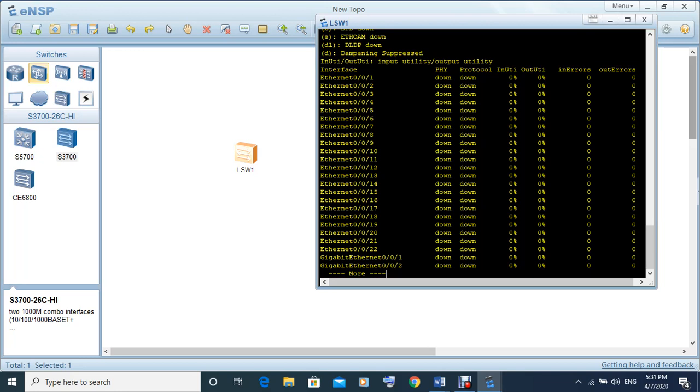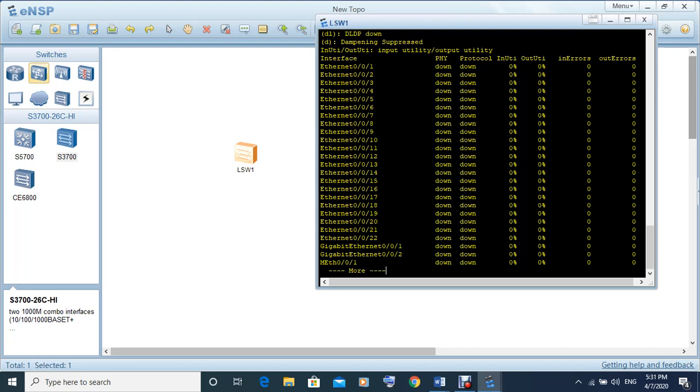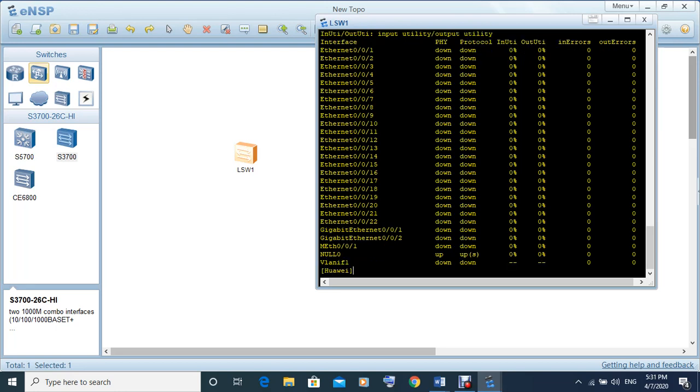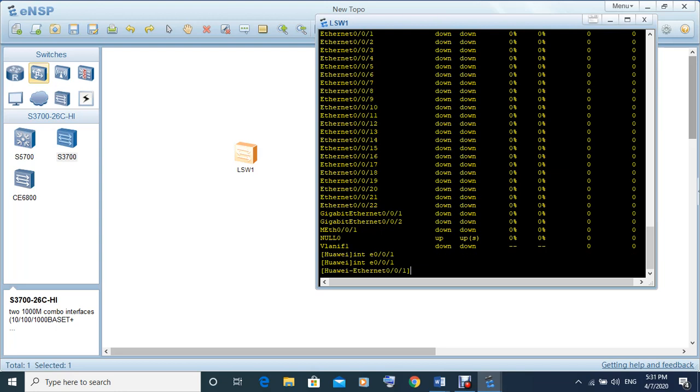Now from this system view, you can go one level into the interface view. I complete the command. For the interface view, you type interface, and just now we saw Ethernet 0/0/1. Now I press enter. So now I am in the interface view of the Ethernet 0/0/1 interface, and I can do something to this interface.